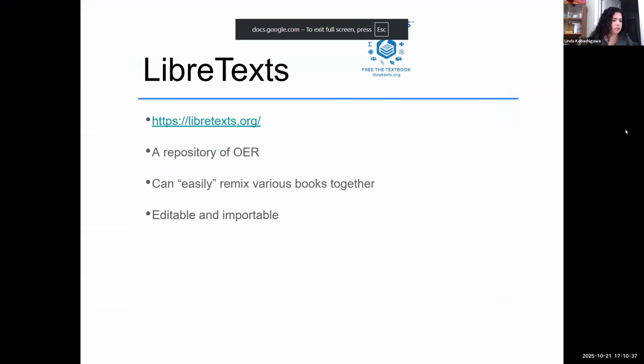Okay, and LibreText. LibreText might sound familiar. We've done several workshops with them over the years. They're a really great resource.